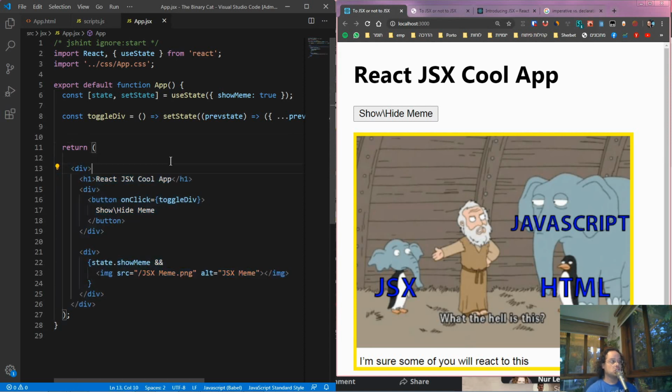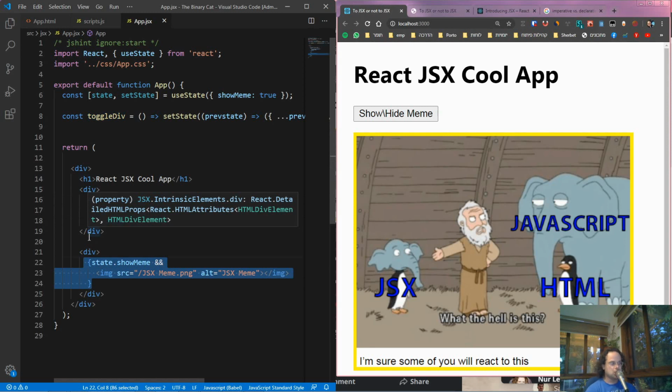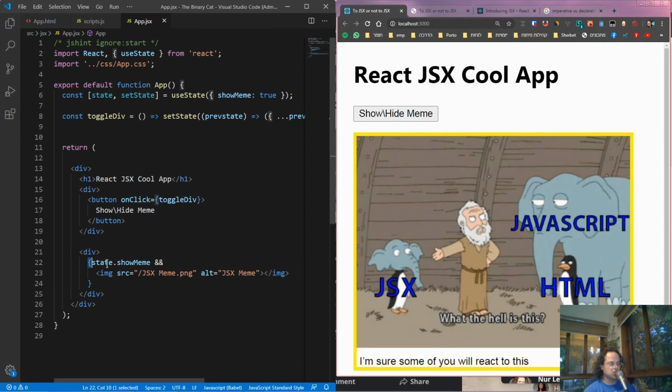What is the difference? Over here we have the same button. On click, it does toggle div. But over here, we already have something interesting. We have the div, but the key thing to notice about JSX, first of all, is the curly brackets. If we're inside JSX, we have the HTML flow, but then we have the curly brackets over here, and that means we're stepping out of the HTML syntax and into JavaScript syntax.